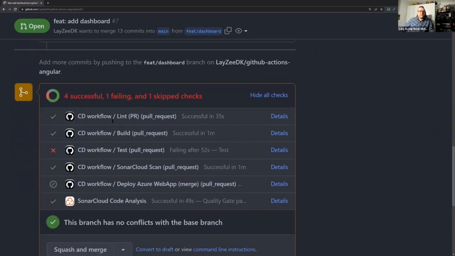Other than that, we can see our different jobs here, down here. We saw the Sonar Cloud app is being run successfully. Other than that, the other ones here are jobs in my CD workflow, the file we were just looking at. So we see the lint job, it went well. There's a check mark here, 35 seconds, that's pretty fast. The build job triggered by a pull request was also successful in 1 minute. Unit test failed. The Sonar Cloud scan job was successful, and the deployment was skipped because of the condition. We're not supposed to run it on a pull request, only on the merge to main.